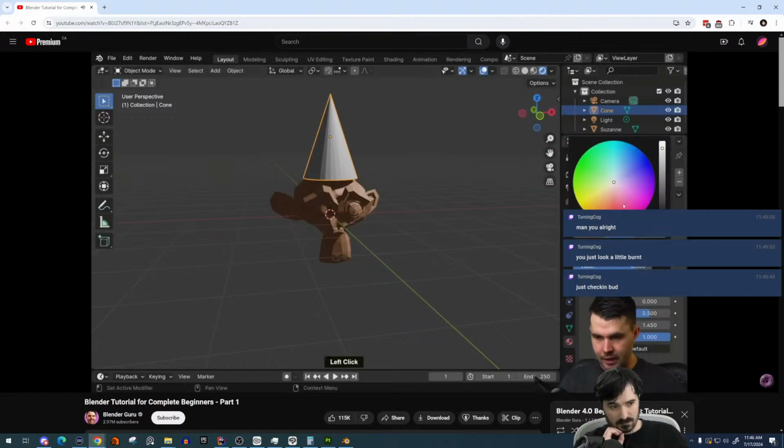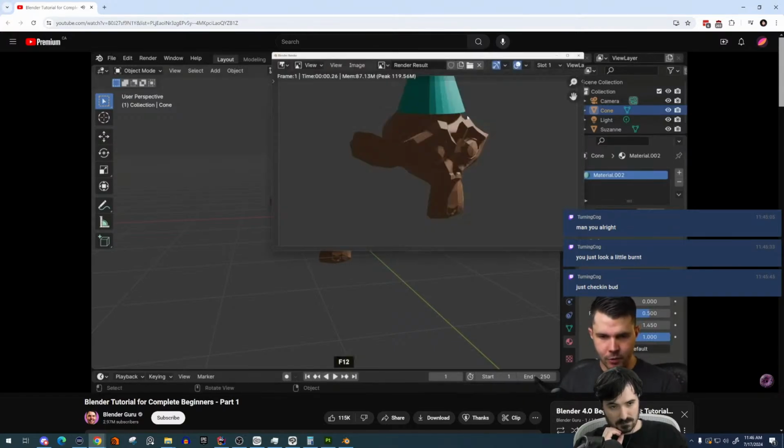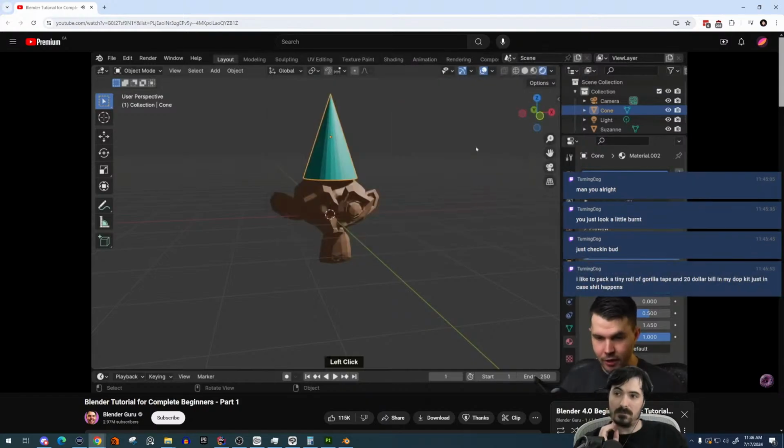Let's give it another material. An exciting color. A vibrant aqua color. Why not? Give that a render by hitting F12. Okay. Camera is in the wrong position. So let's go to camera view mode with number pad 0.